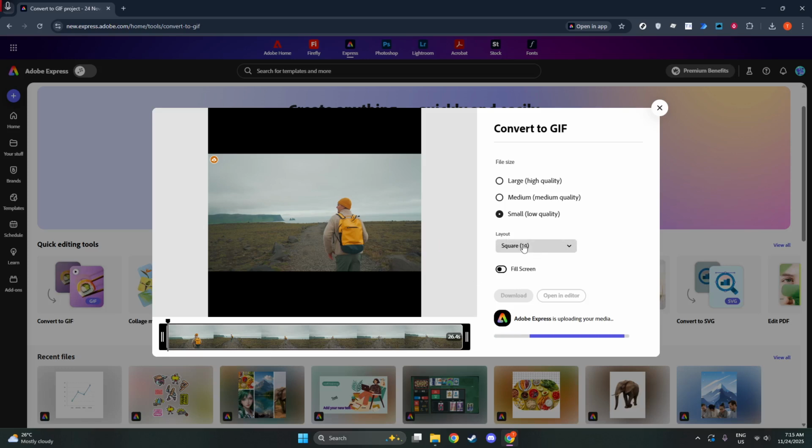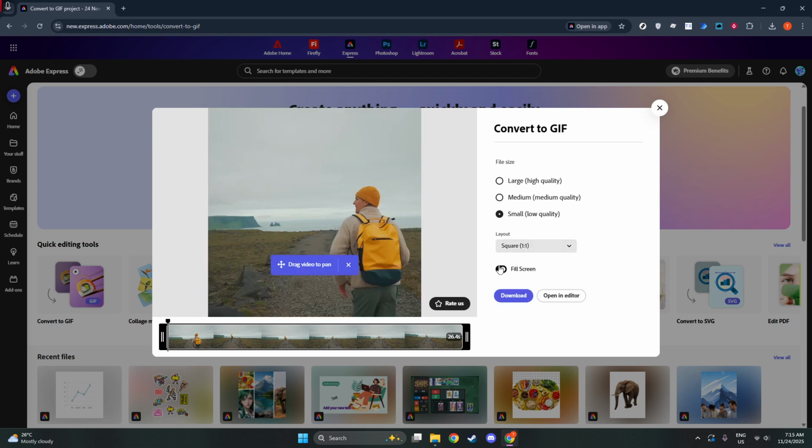You can also pick the layout, square, portrait, or landscape. Square is a safe, all-purpose option for most feeds. Portrait works well for stories or vertical displays, and landscape fits wider scenes like screen recordings or panoramic shots. As you tweak these settings, you should see the changes reflected in the preview, helping you judge timing and framing before you export. When you're happy with the setup, click Download.